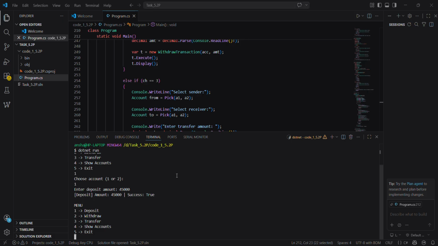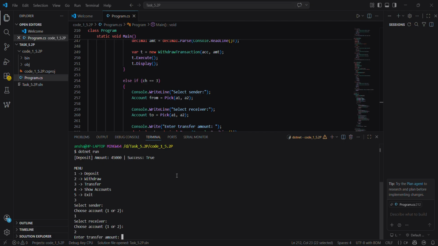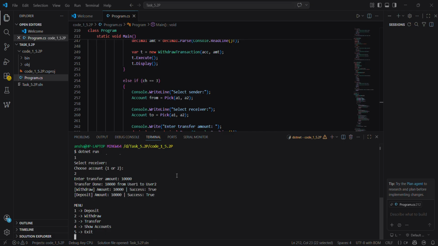For showing, I have deposited the amount 45,000 in account 1, and now I'll show the transfer method. So I selected 3, select sender 1, choose receiver as account 2, then the transfer amount, let's suppose 10,000. So the amount is transferred to account 2, and now we'll show the accounts. See, the first user has 35,800, and the second user has 10,400. So this is my code.